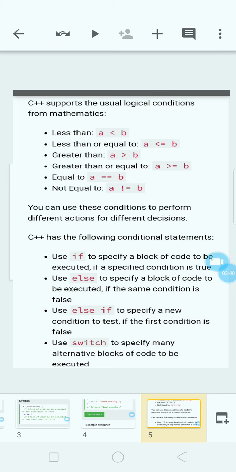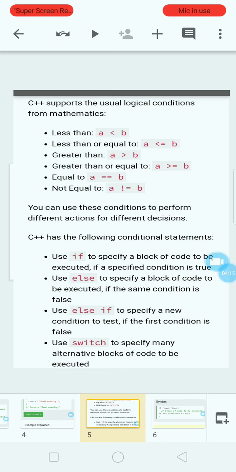And C++ has the following conditional statements. Use if to specify a block of code to be executed if a specified condition is true. Use else to specify a block of code to be executed if the same condition is false. Use else if to specify a new condition to test if the first condition is false. And we use switch to specify many alternative blocks of code to be executed.